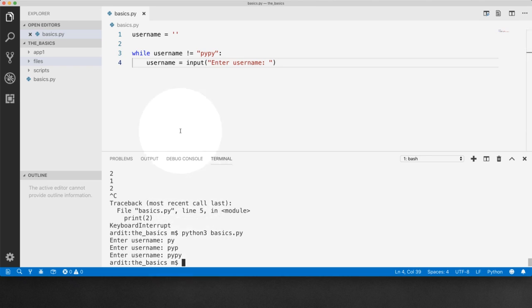So let me explain what happened here. We declared the empty string to variable username, and then here we check if the value of the username variable is different than pi. In this case, it's different because this is an empty string and this is pi. Therefore, the first iteration will occur, which is this one here. So in the first iteration, we are asking the user to enter some input. This is what happened here in the first iteration.